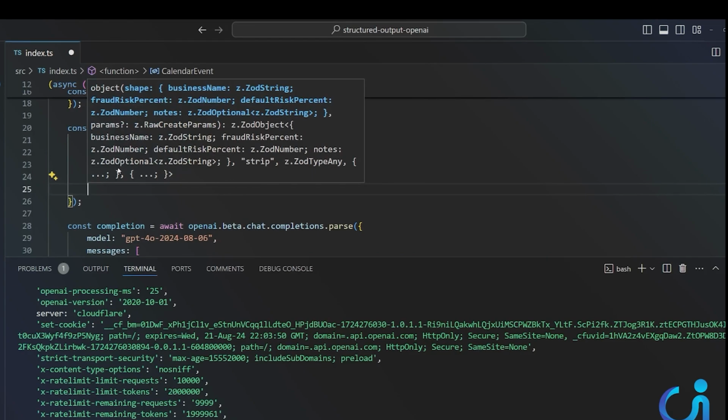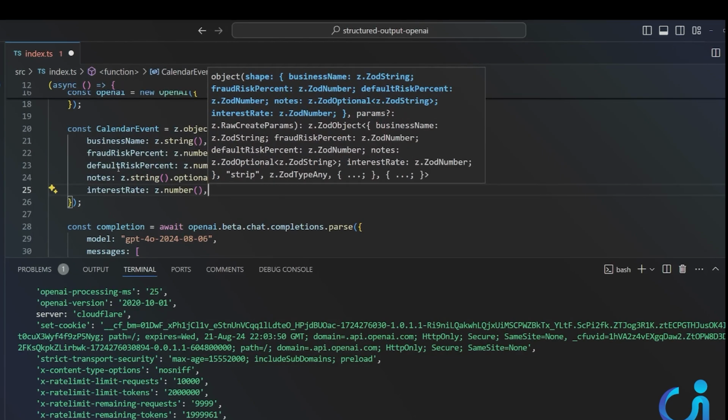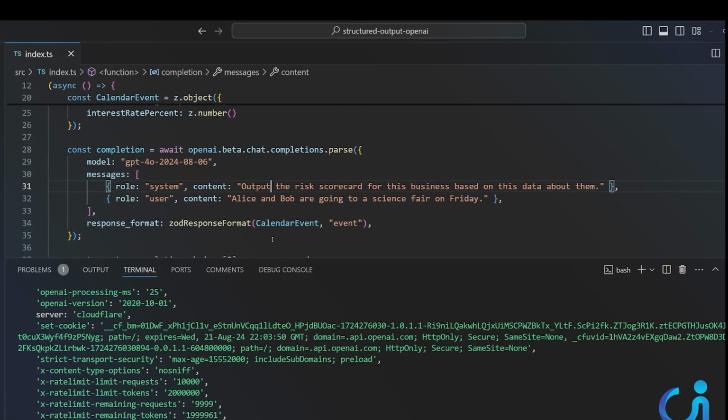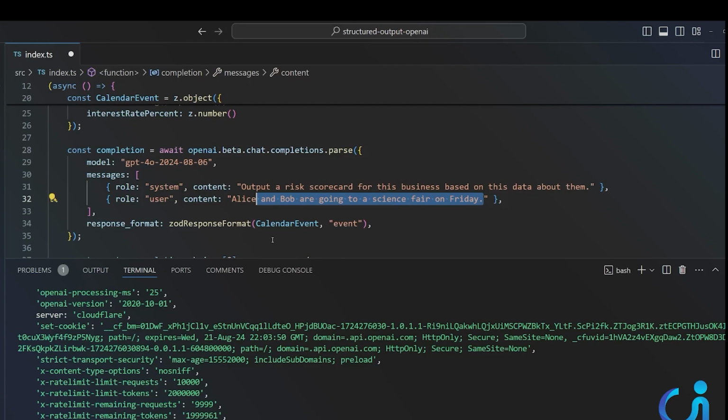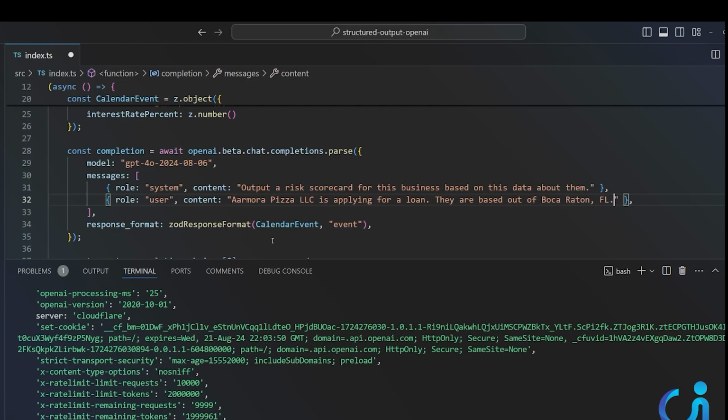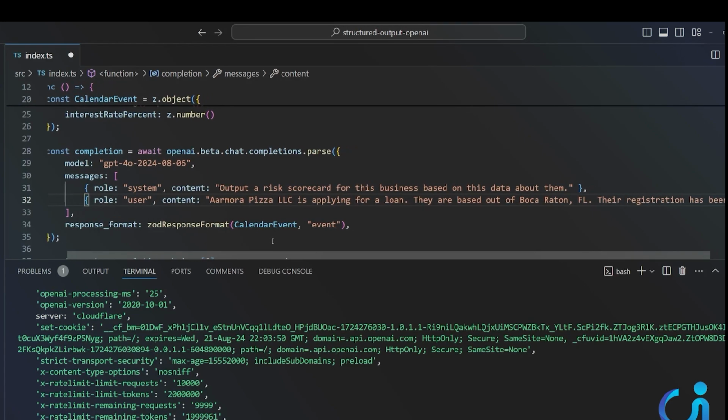But if I want to say, I'm just kind of thinking if we're trying to assess a business and it's going to build a scorecard for us, interest rate. Yeah, like that. I'm going to say interest rate percent. Put a risk scorecard for this business. And I'm going to say Amora Pizza LLC is applying for a loan. They are based out of Boca Raton, Florida. Their registration has been confirmed.